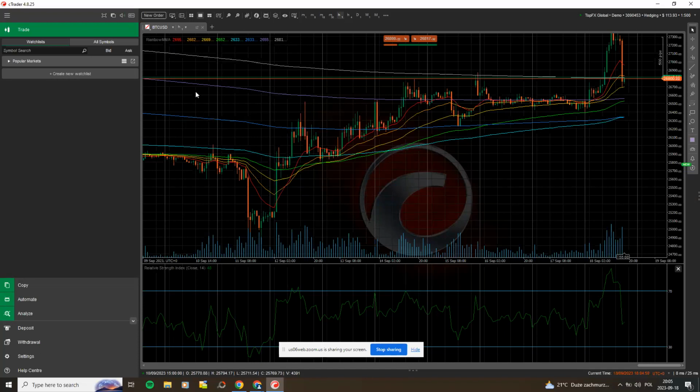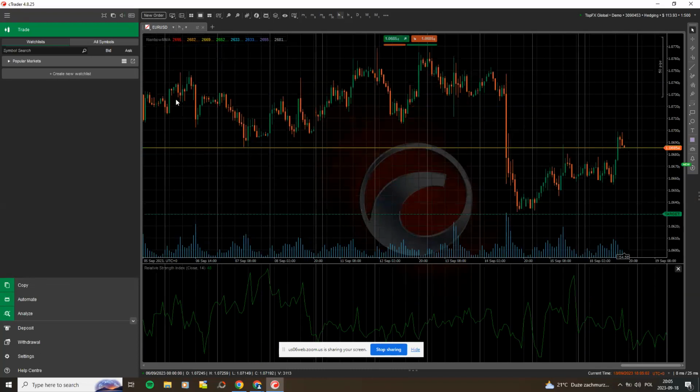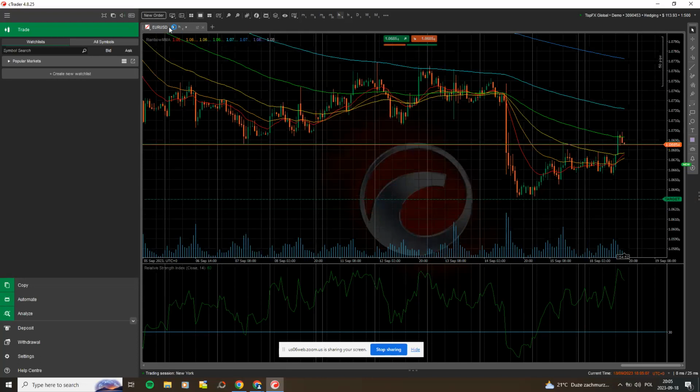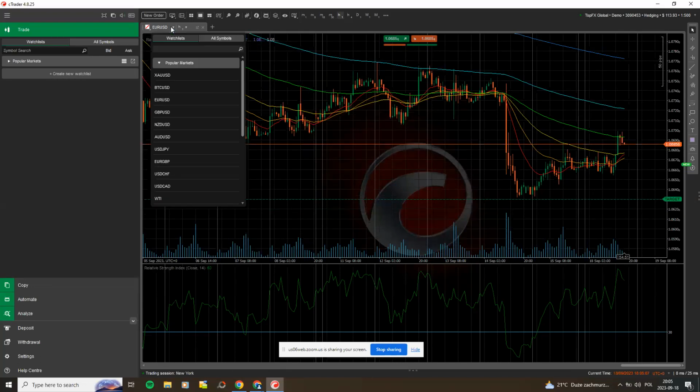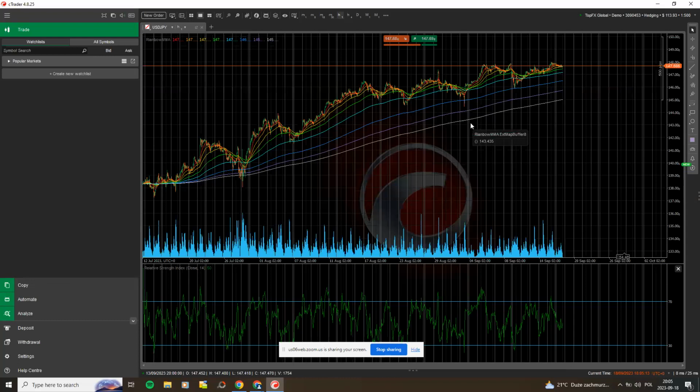So let's switch to the euro dollar back. As you can see right now, if we switch different pairs in the same window, you will always have RSI and you will always have the moving average indicator on your screen.